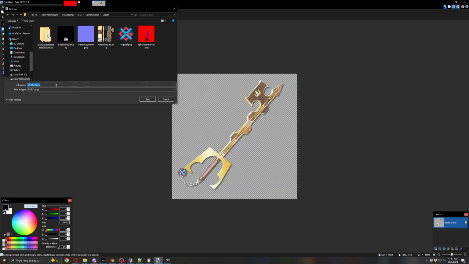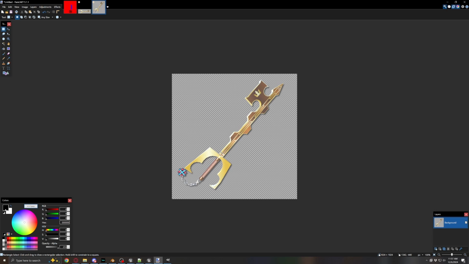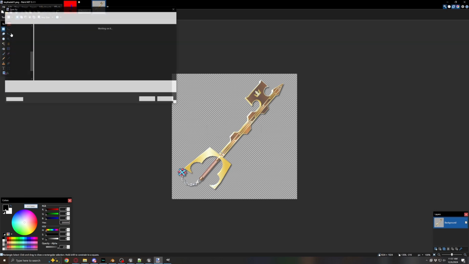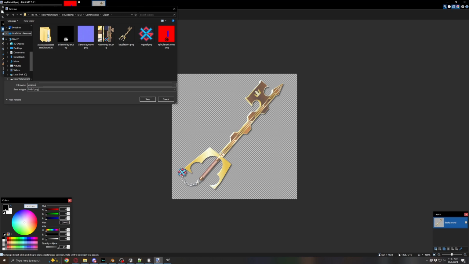But so in my case, it's Kingdom Key. So we're going to save this image twice. Once as Keyblade 01, same number, including the leading 0. And then File, Save As weapon 001. So this is going to be 3 numbers rather than just the 2. So if it's 01, add another leading 0. If it's 17, it's going to be 017.